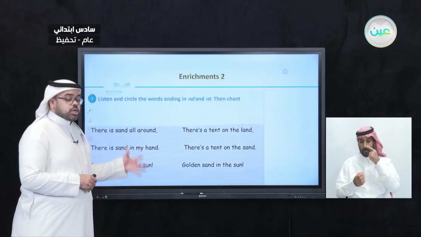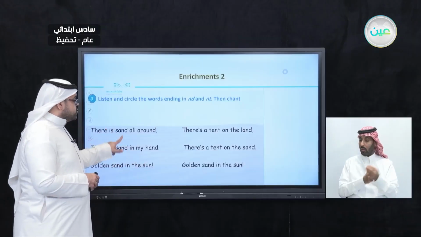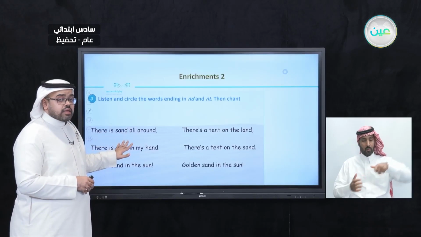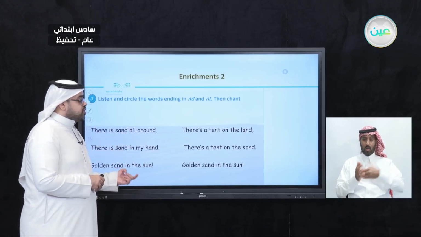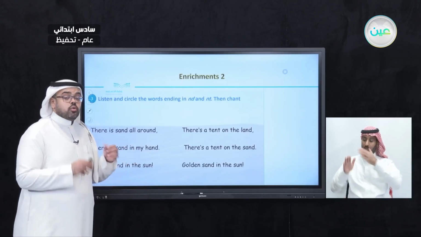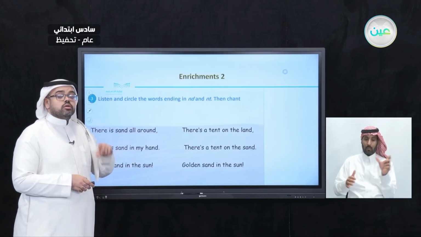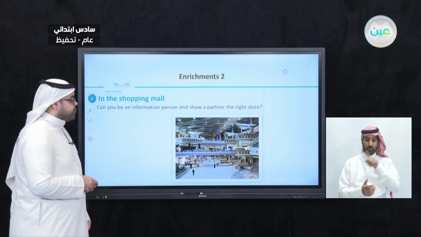So here with this chant, we did learn the words that end with ND, like sand, hand, and also words that end with NT, like, for example, tent. We did look for these words, and also we did circle them.